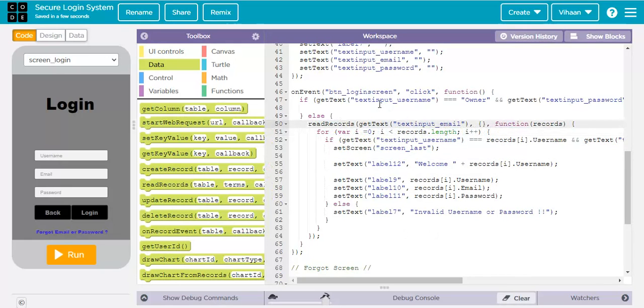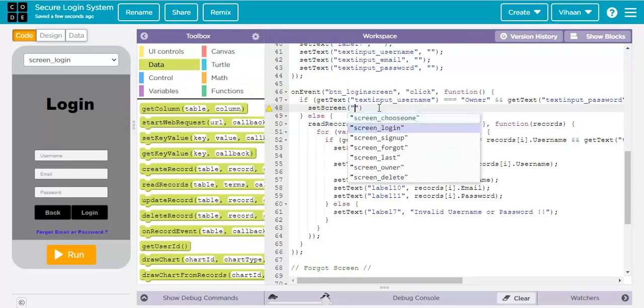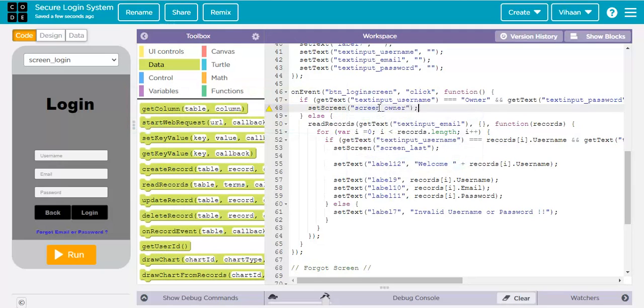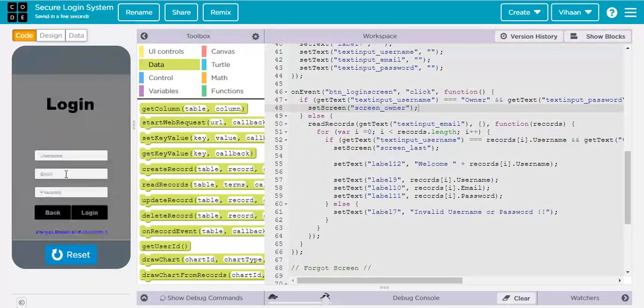And it's done. Now inside, write set screen to screen_owner and a semicolon. So let's check if it's working. I write owner here, owner.